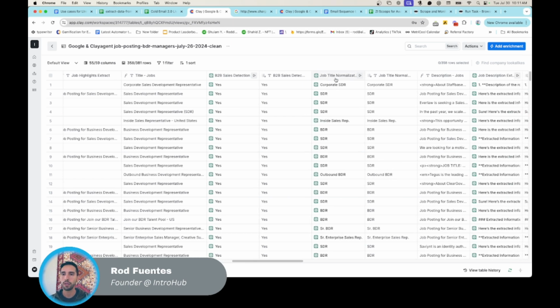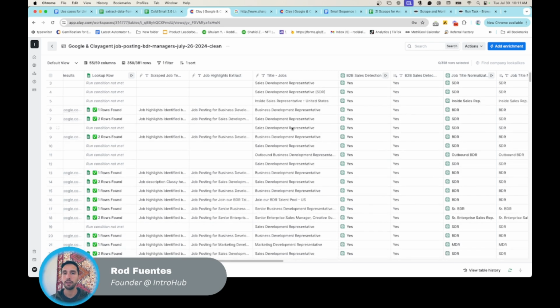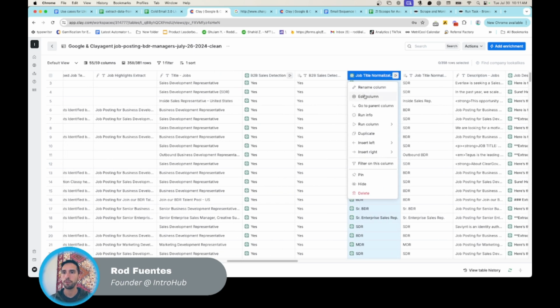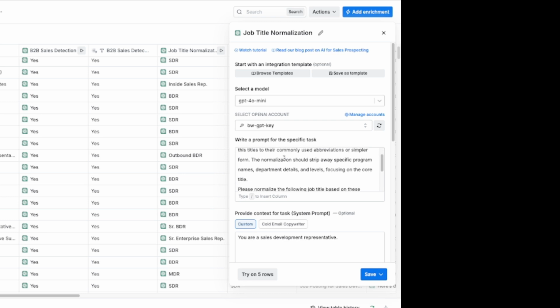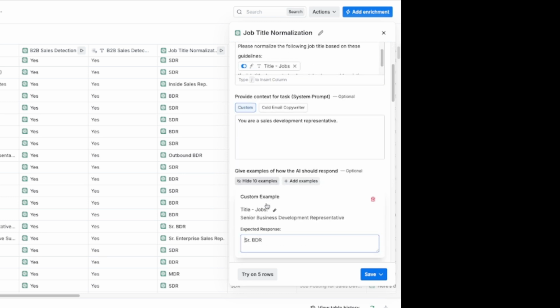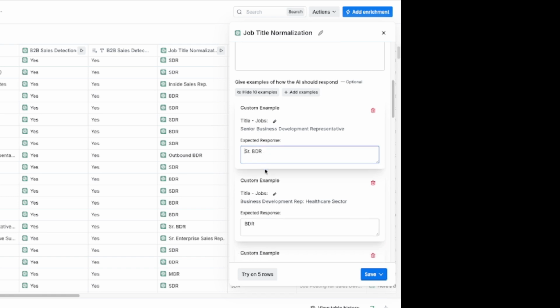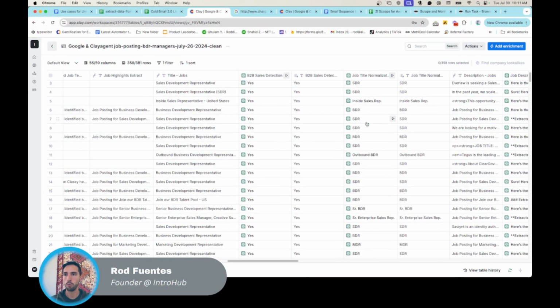Next, I'm going to normalize the job title. A lot of times the job title that they're hiring for, as you can see, has a variety of other information in it, levels, regions, and other things like that. So I use this function here called ChatGPT, again, 4.0 mini, very inexpensive. And I tell it I have a job title from a posting and I want you to normalize it. I gave it a bunch of examples, again, few shot prompting here. And I say SDR, senior BDR should be senior BDR. Business development rep in the healthcare sector should be just BDR. Once I run that, it goes ahead and outputs the normalized title.